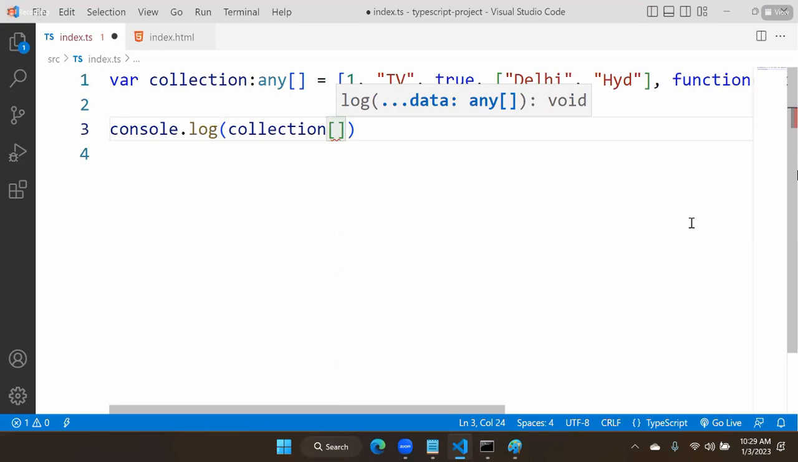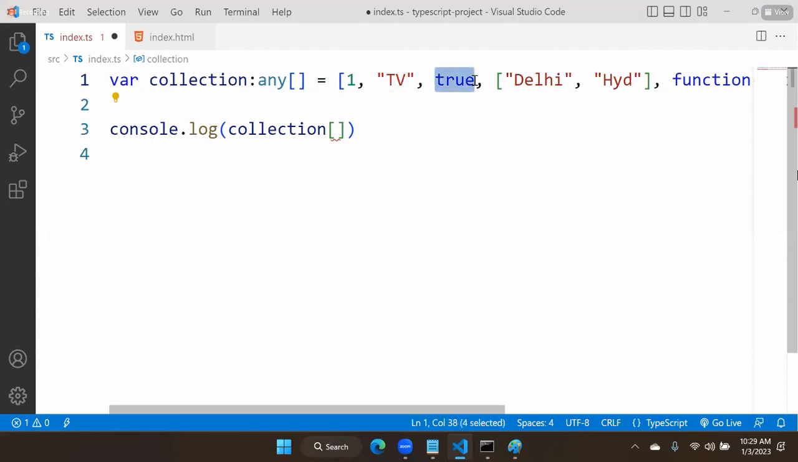Collection of, at which index: first is 0, second is 1, this is 2, and this is 3. That means we are using 3. At 3, what is present? At 3, an array is present. Am I right? Then how to access the array? Again, square brace.